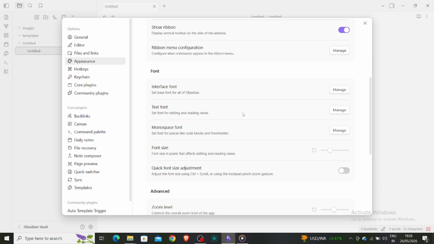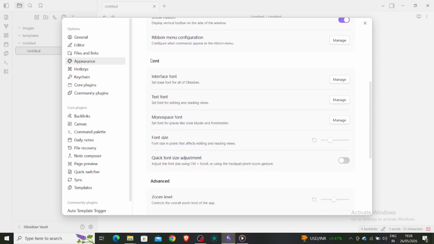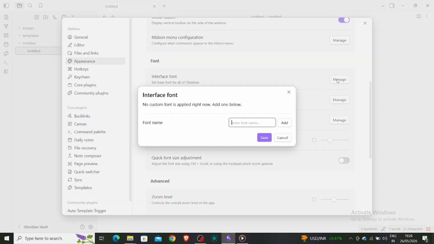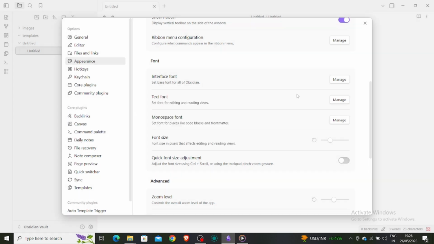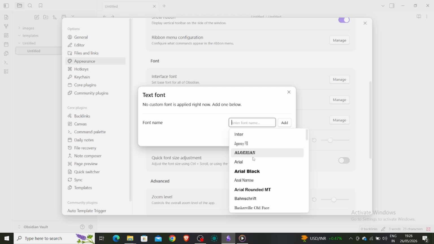Depending on your version of Obsidian, you may see a setting specifically related to font size or interface scaling. Adjust the available text size or zoom settings until the content appears comfortable for your needs. Larger text can improve readability, while smaller text allows more information to fit on the screen at once.